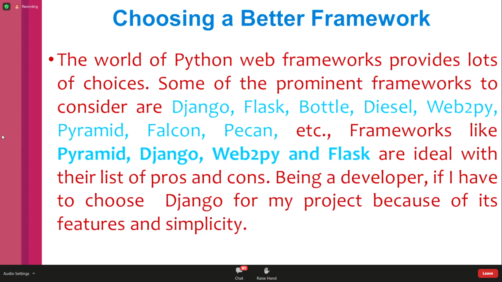Oh, excellent. Now I'm entering into choosing a better framework. The world of Python web frameworks provides lots of choices. Some of the prominent frameworks to consider: Django, Flask, Bottle, Diesel, Web2Py, a lot of names are there. But how to select? From these many frameworks, how can I know which framework is the best, which gives more fruits to us, which is simplified to develop? Like this you have many questions. My answer is very simple: only Django, because Django is really doing a wonderful job with Python with fewer lines of coding. So definitely Django related environments are ultimate.